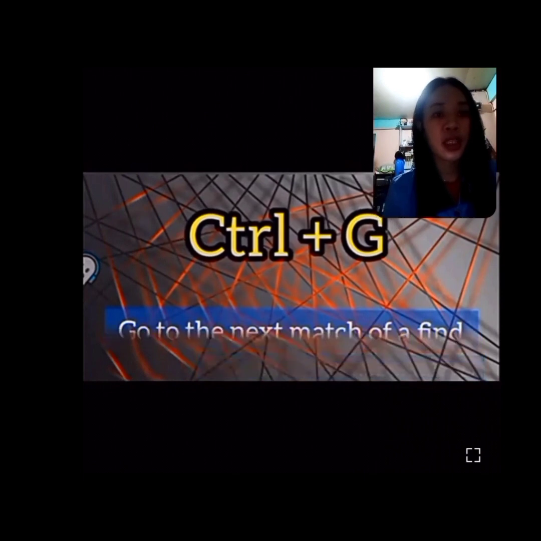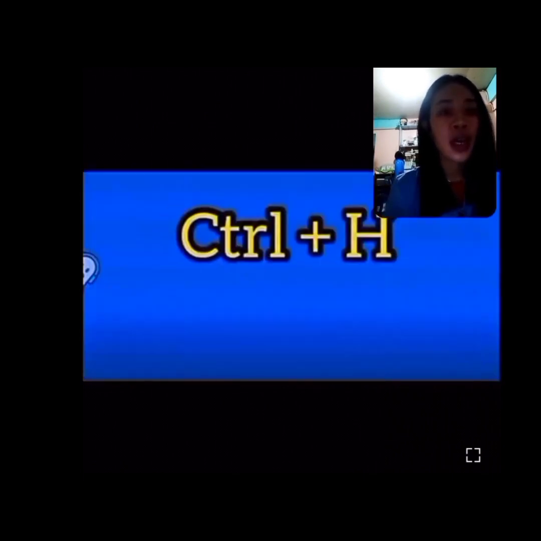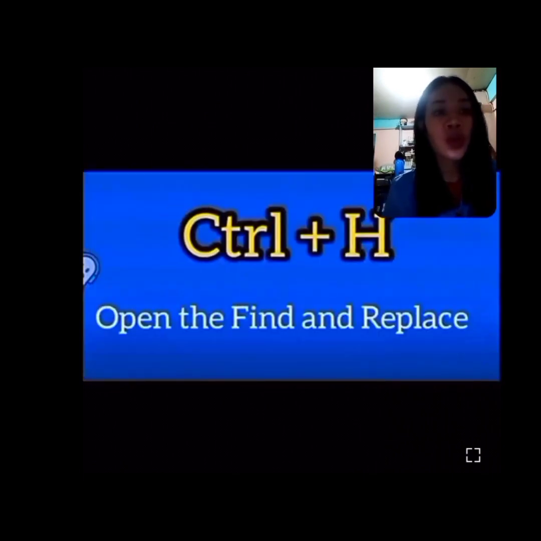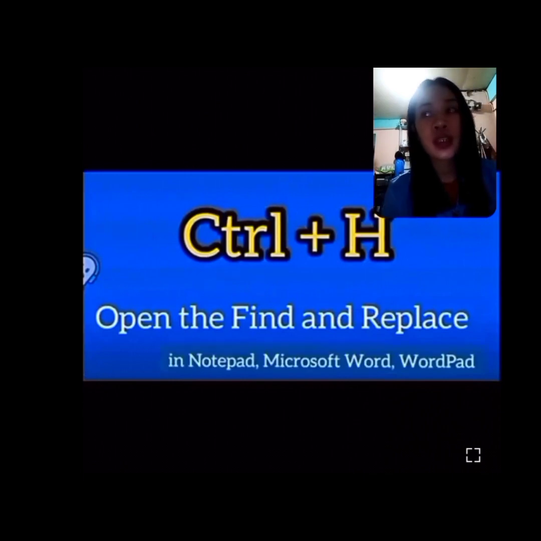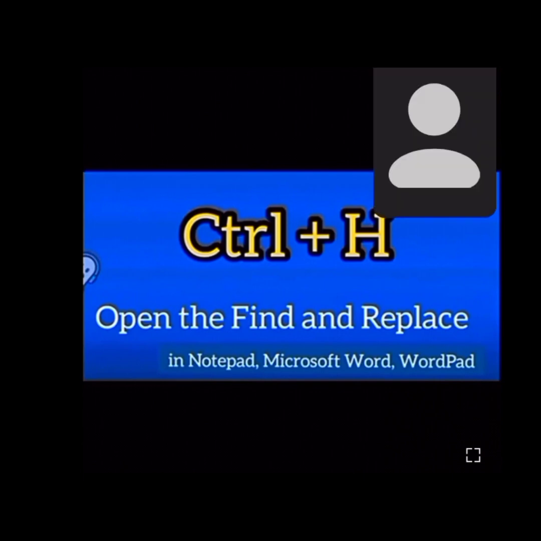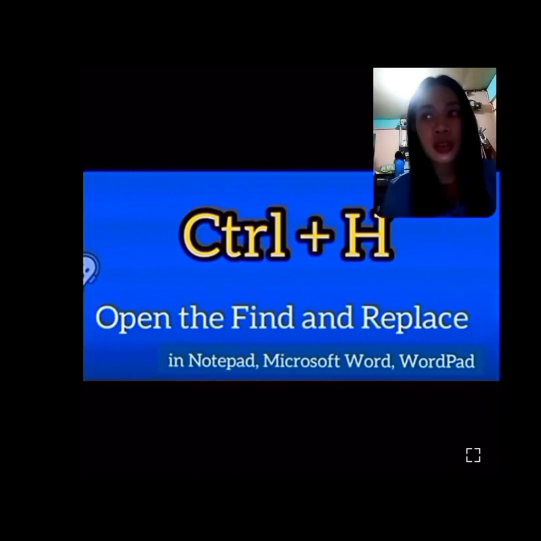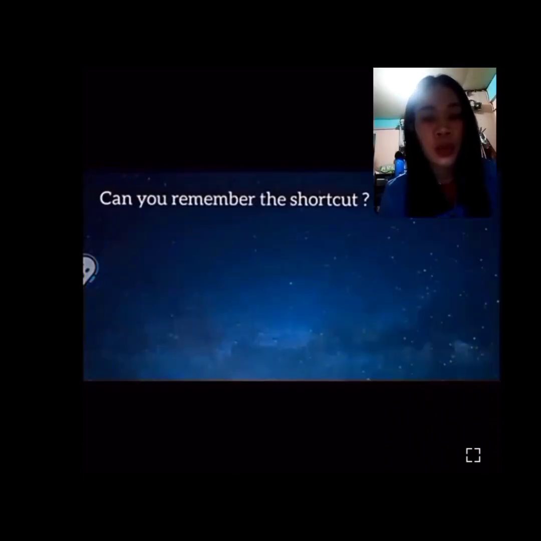Okay, next example is Control H. Control H is a shortcut key that varies depending on the program being used. For example, in most text programs, Ctrl plus H is used to find and replace text in a file. In an internet browser, Control plus H may open the history.